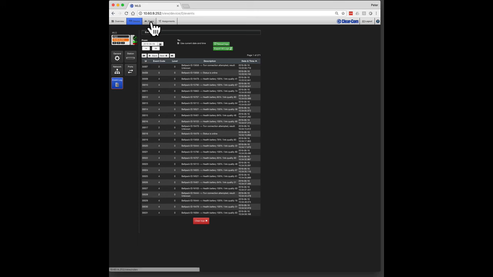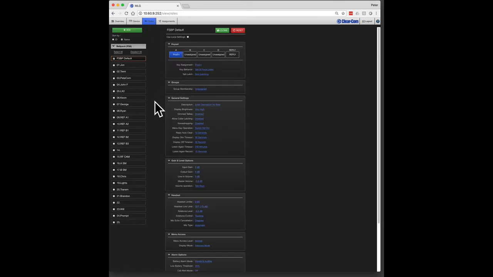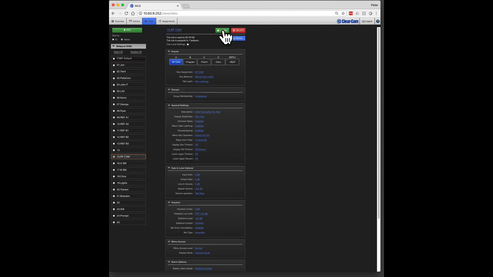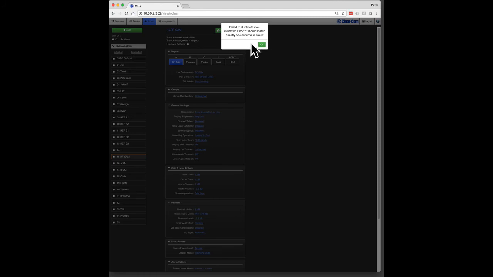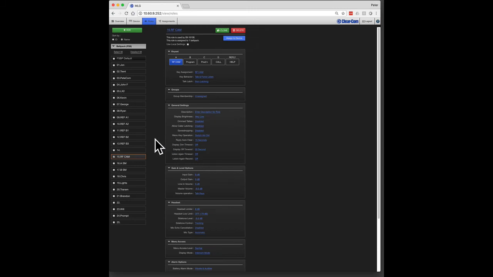I did find that in the roles, occasionally you'll have a role that if you try to clone it, you get an error that says something undecipherable, exactly one schema in one of, whatever that means. And I found that you can delete this and create a new one, and that new one then doesn't have that effect. So here's a role that I did that to, and now I can clone that role, make a new role, and then delete that role.